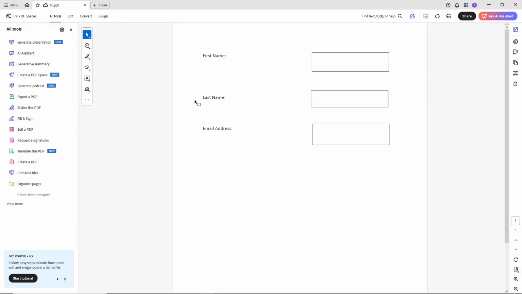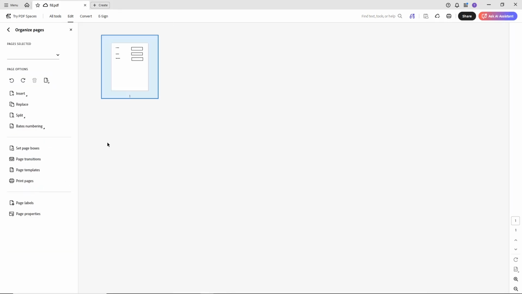Once your file is open, direct your attention to the left sidebar. Here, you'll find various tools for managing your PDF. Click on Organize Pages. This tool gives you full control over the structure of your document, allowing you to rearrange, delete, or add pages as needed.